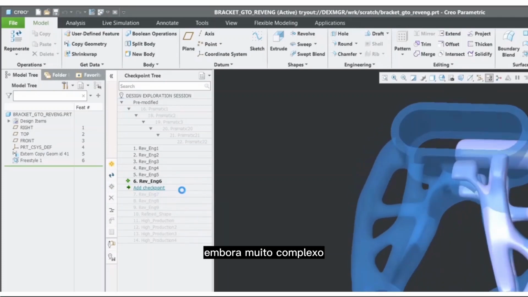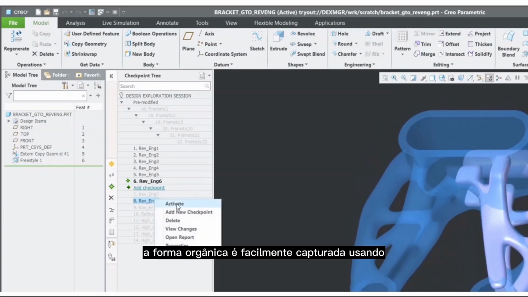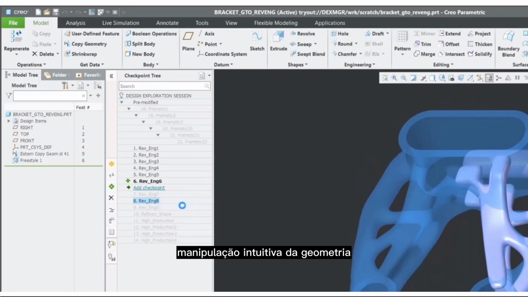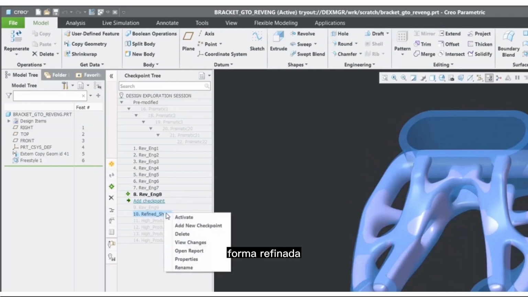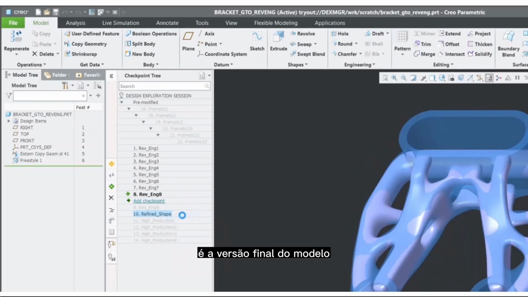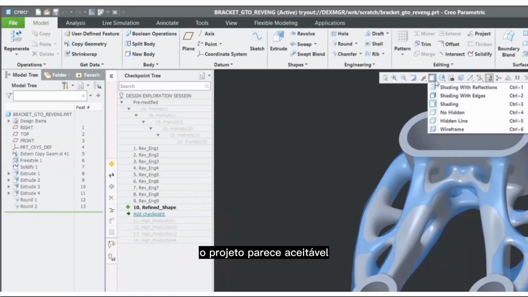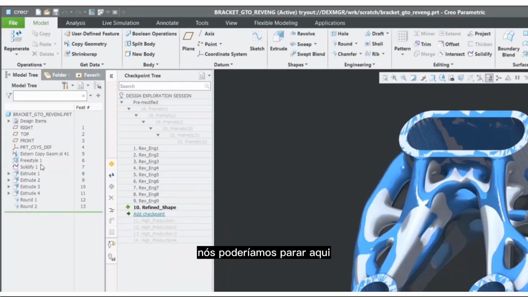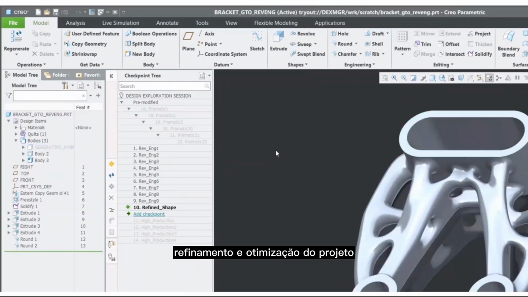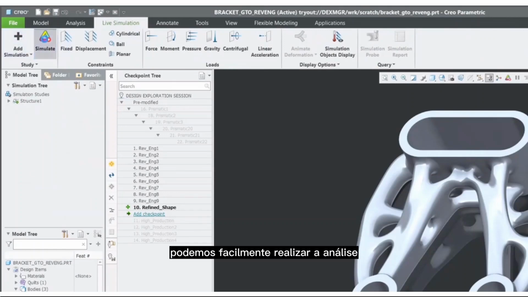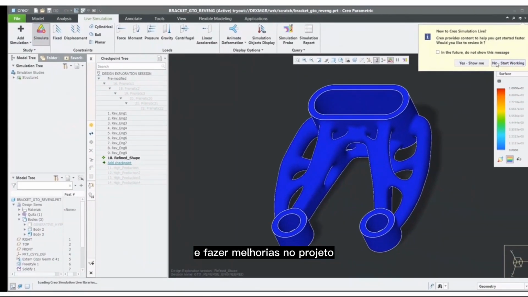Although very complex, the organic shape is easily captured using fast, intuitive manipulation of the geometry. Checkpoint 10, Refine Shape, is the final version of the model. From a purely visual standpoint, the design looks acceptable. We could stop here, but why not use CSL to support the validation, refinement, and optimization of the design? Given the speed and ease of use of CSL, we can easily perform the analysis and make improvements to the design.